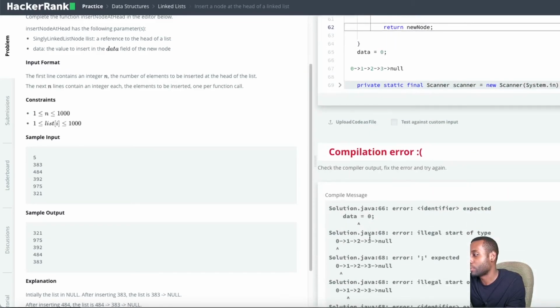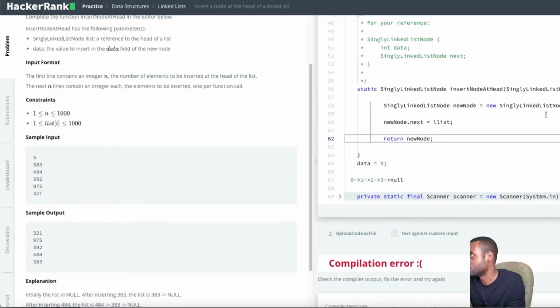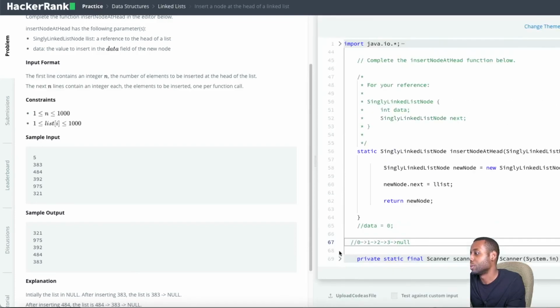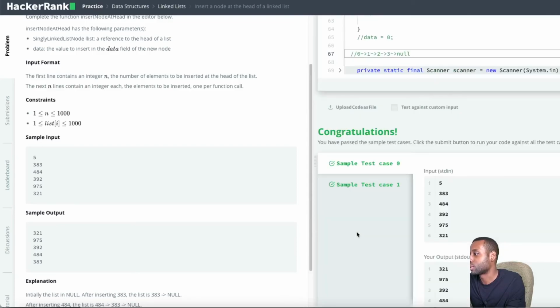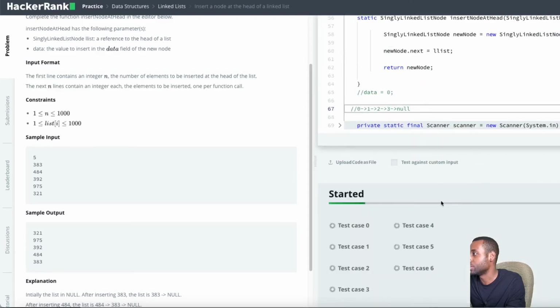We got a compilation error, so let me just see what's going on. Oh yeah, let me make sure to comment those out. Should be simple. All right, cool. Press submit. Perfect, we passed all the test cases.